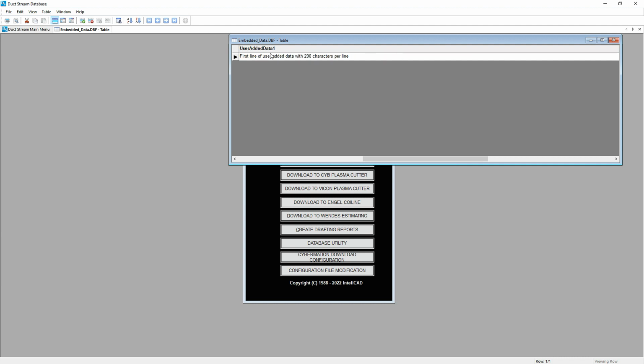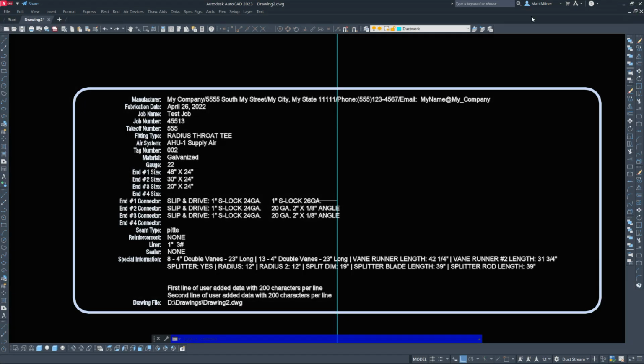Next, we give you 2 more lines. You can tap down here to see it. And this allows you to place additional information if you wish. If you don't want additional information, simply blank this line and it will be invisible in the drawing. Let's go back to our drawing.